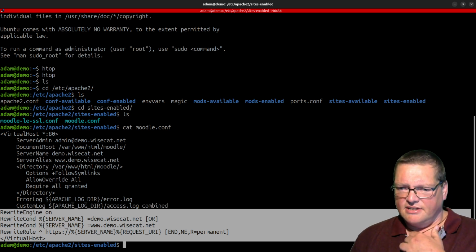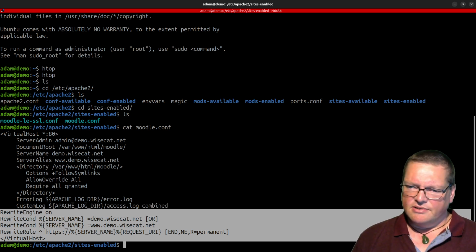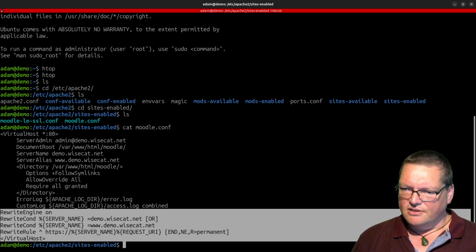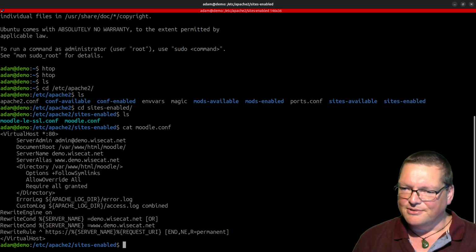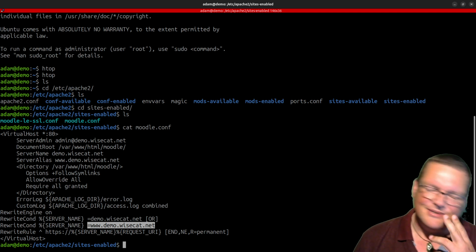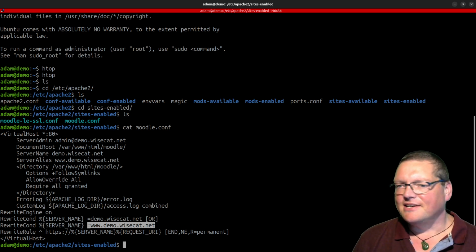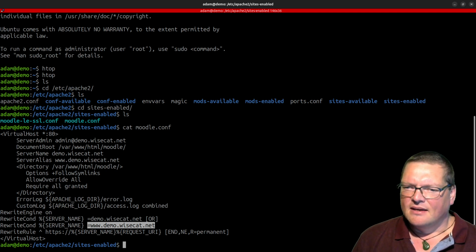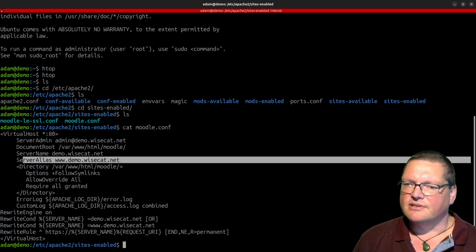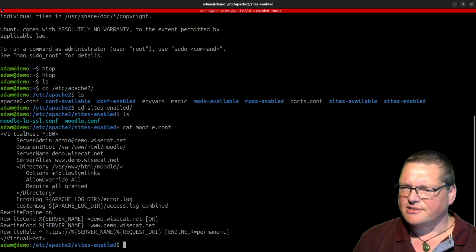It does have down here the rewrite engine and all that sort of stuff there with the conditions. Oh, it's added www to the front of my domain. Look at that. I didn't specify the www, so, anyway, it's taken a little bit of a liberty there. But it's only added that to the server name directive here. Oh yeah, there's the server alias with www below it. Okay, so that's what it's done.